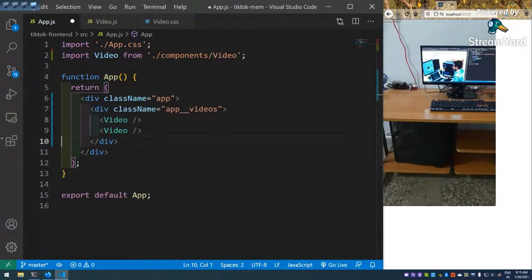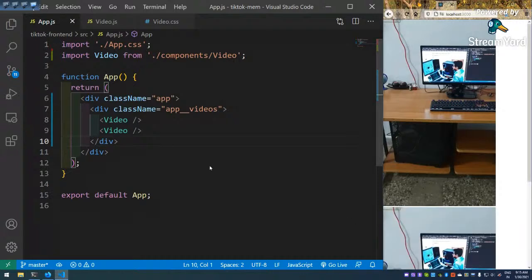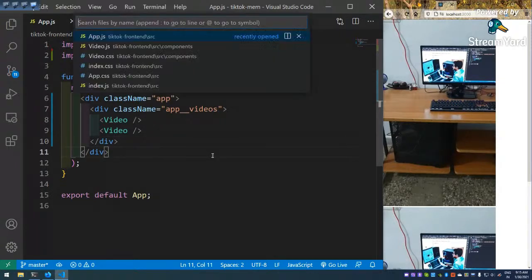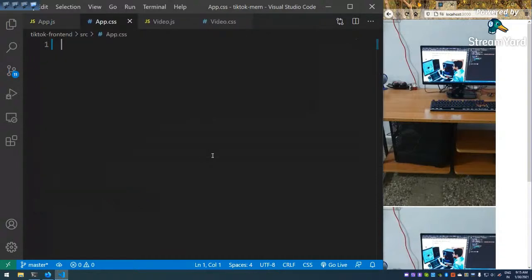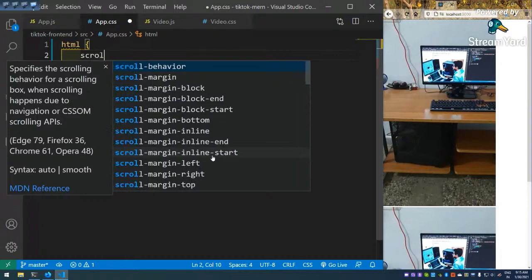Okay, like this. So now I have two videos. Now let us style it a bit. Control E, app.css, HTML. Okay, this is something which is very important.